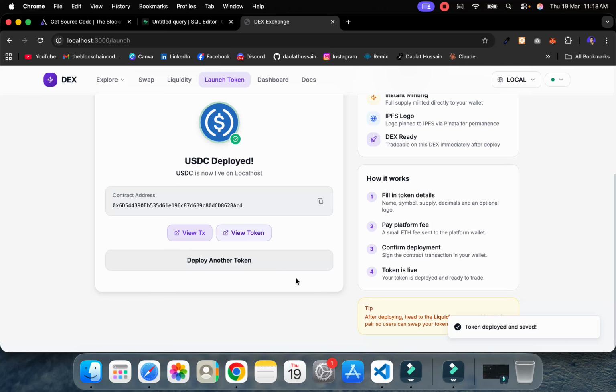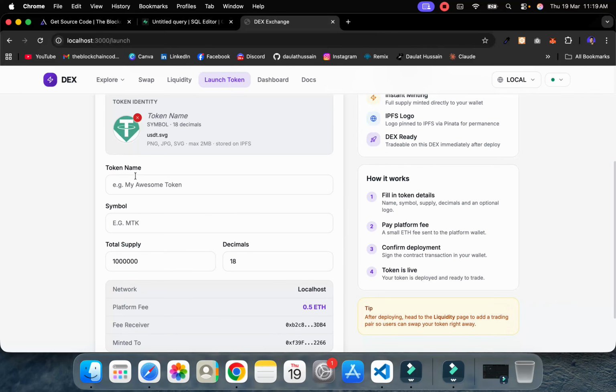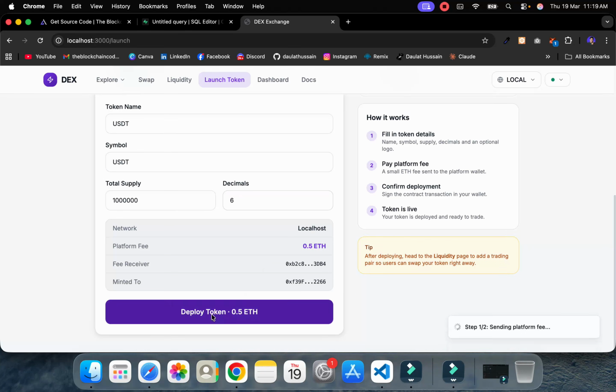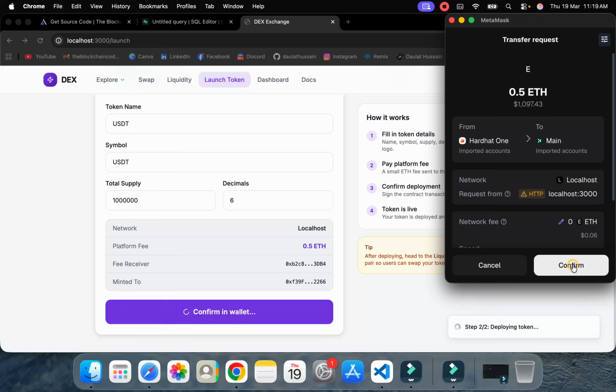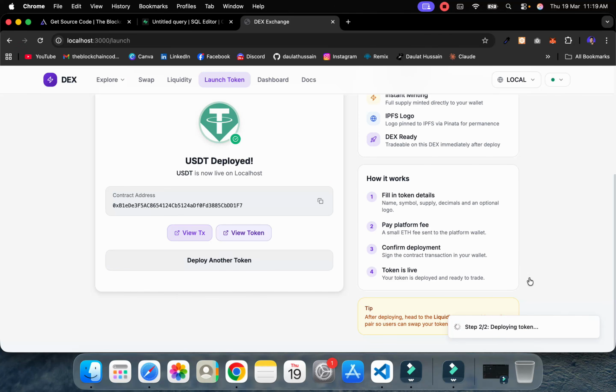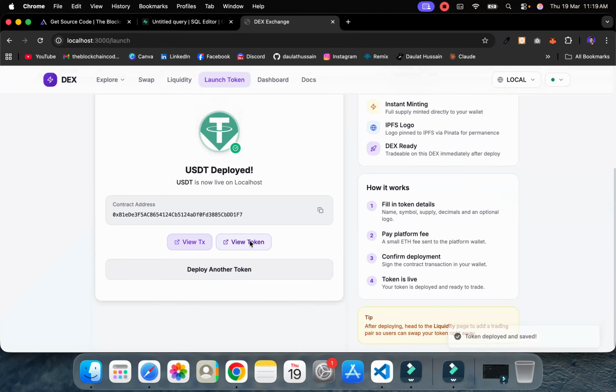Now I want to create another token. If you want, you can view the token or you can create another one. So let's click on this another token, and this time I have to deploy USDT, and I'll go with the decimal point is going to be the 6, and let's click on this deploy token, making the call. Click on this confirm and click on this confirm, and soon you will get the confirmation and the token would be deployed successfully. So we got the token. Now if you want, you can view or you can create another one.